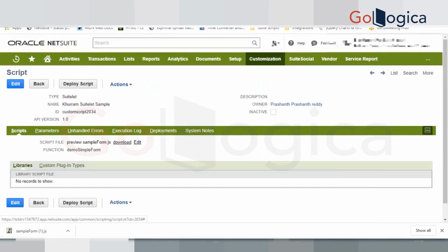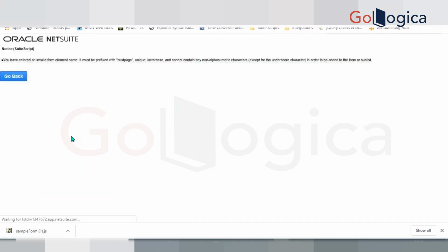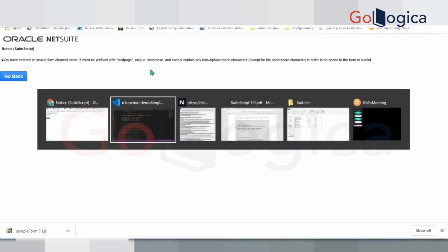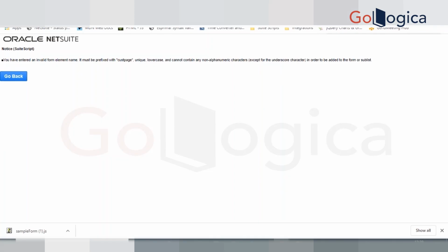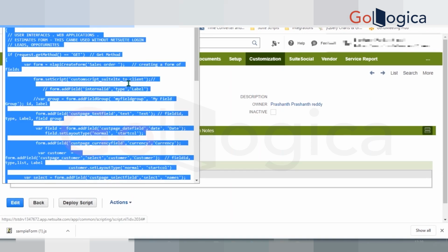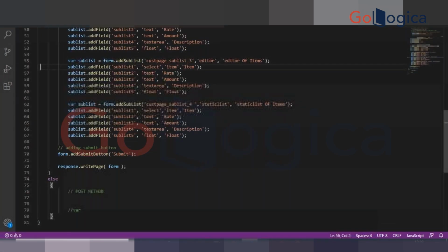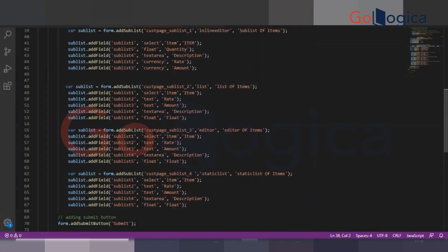Let's save this and go to this. It's not just an item, so you can add anything you like. You have entered an invalid form element name, customer load. So it says customer error. Let's see what's the error. For every field ID, normally you have to give a custom page. So let's see customer number.